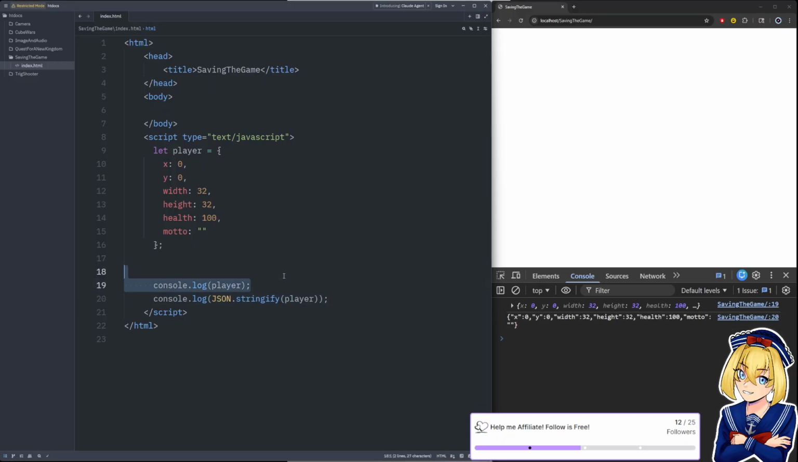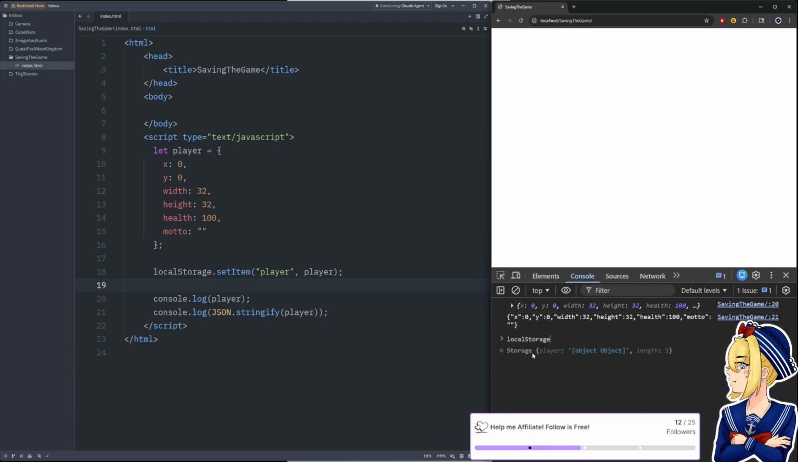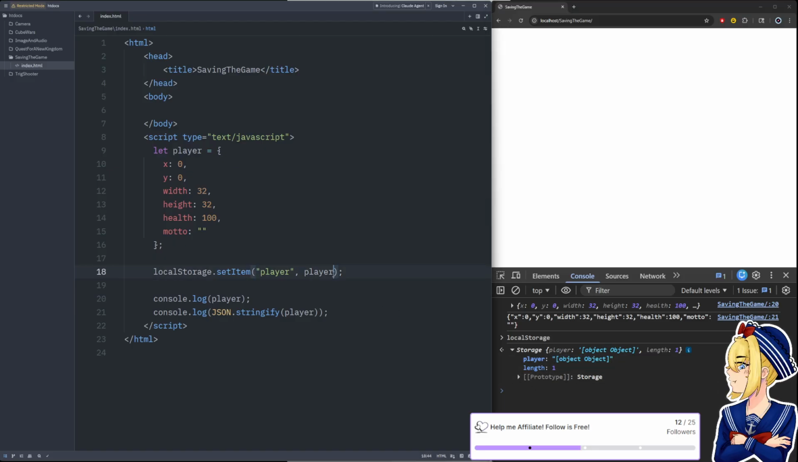And so instead of doing something like localStorage.setItem player is player, because this is not going to work, let's just take a look at that real quick. Local storage. You see player is object, and this is not any information that we can use. We need the actual information of the player in there.